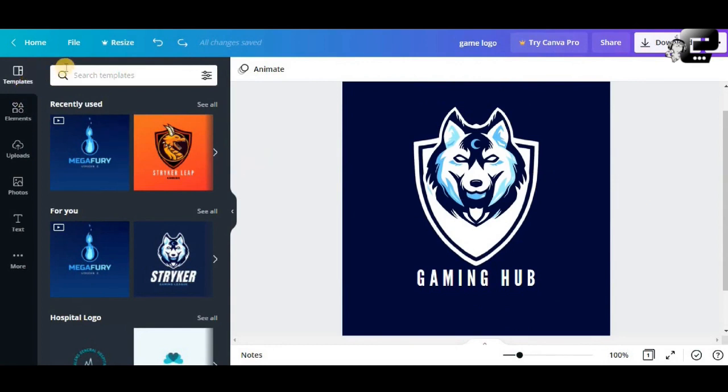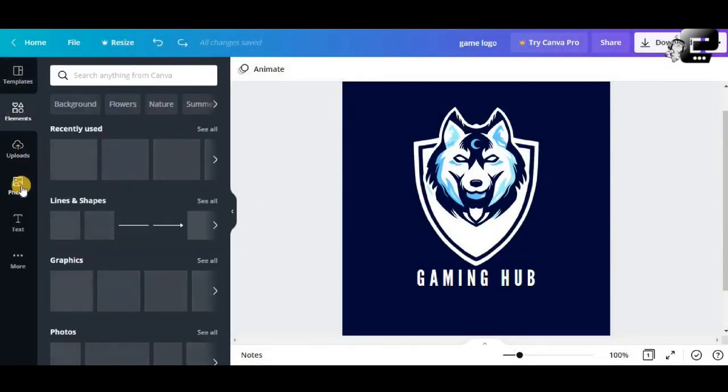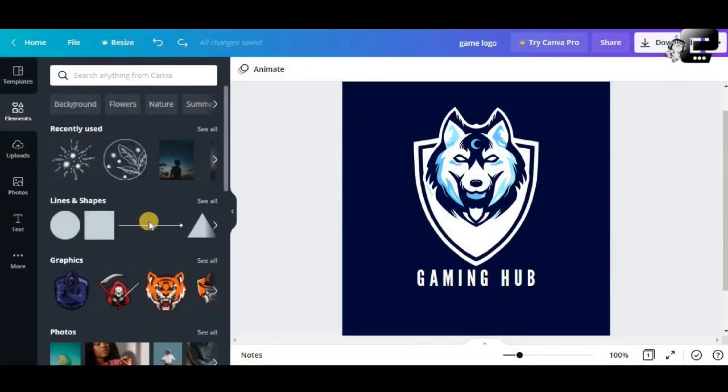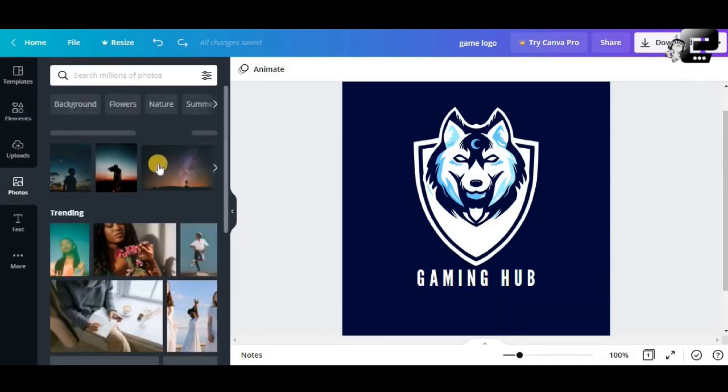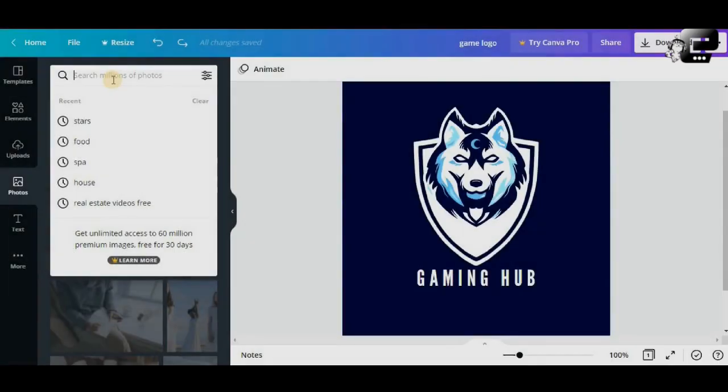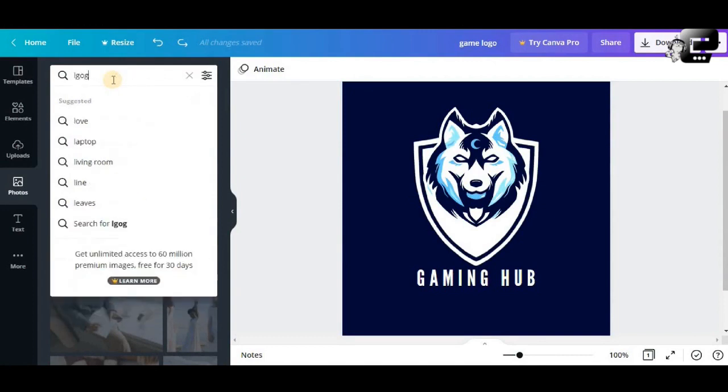Alright, so once again, before we close this tutorial, this is the tools panel on the left side of your screen. Okay, I forgot to mention that to you. You can see all the templates here, the elements, the free elements. There's a lot of free elements here. You can use this one for your logo as well. Alright, you can just click see all, or photos if you want to use color background. You can just use the search bar here to find a really nice logo element for you.